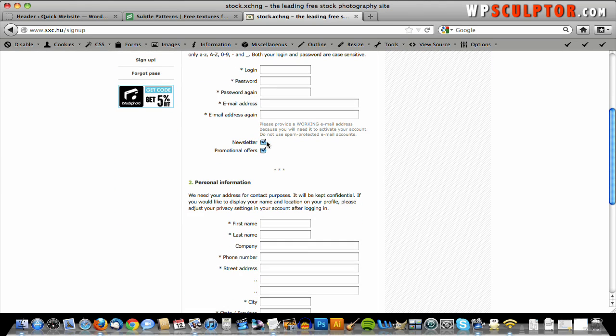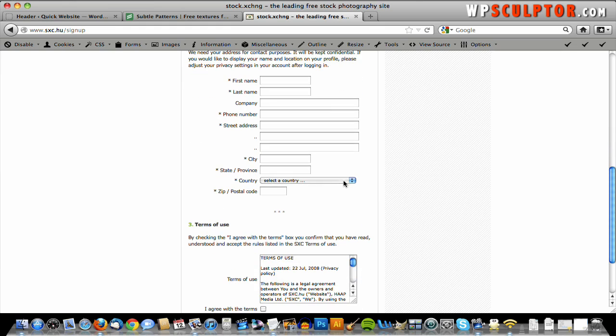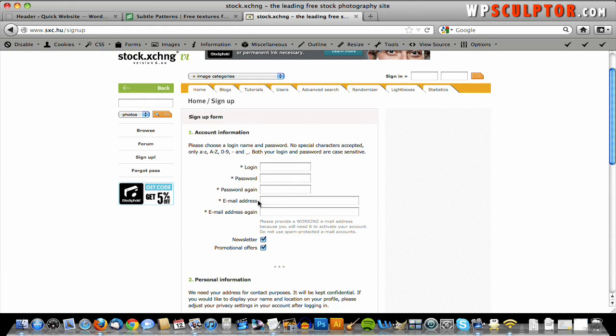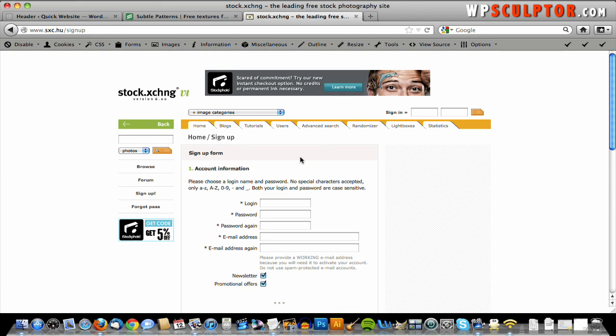And you can select whether or not you want to receive the newsletter and promotional offers, put in your personal information, and agree to the terms and conditions. And make sure you use a valid email address because they're going to send you an email and you need to click on that email to activate your account. But that only takes a minute or two, and once you activate your account, you'll be able to log in and download all the images on Stock Exchange.